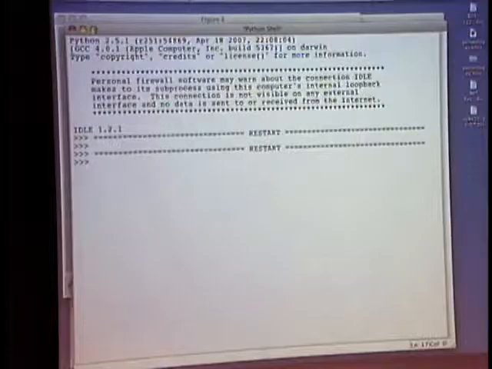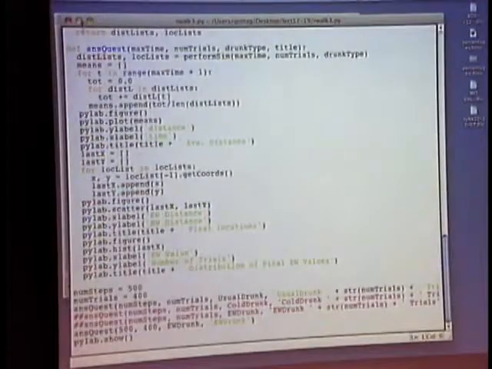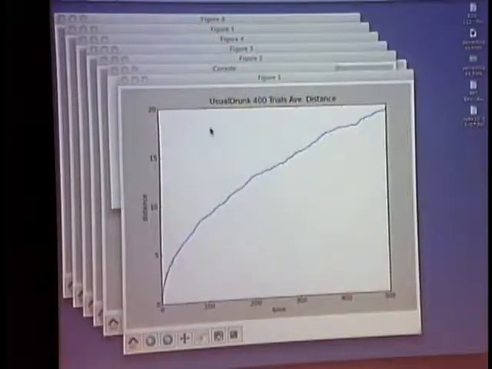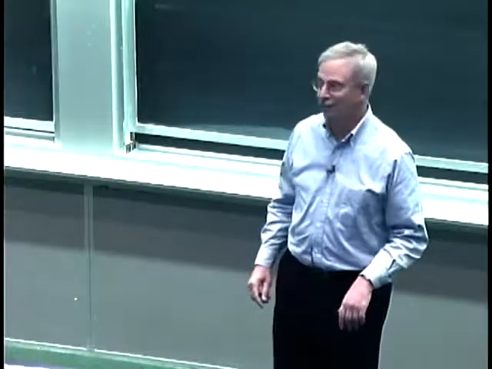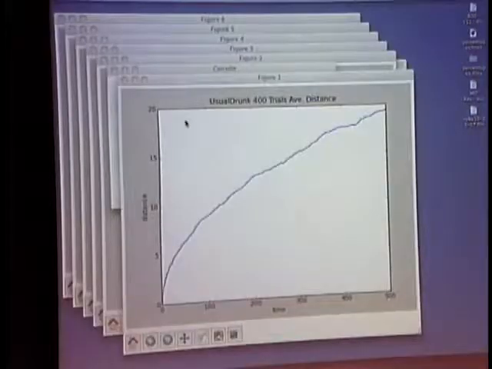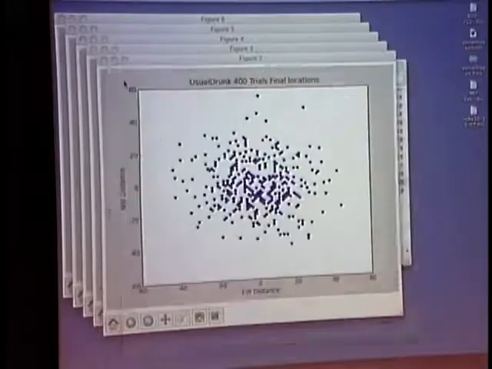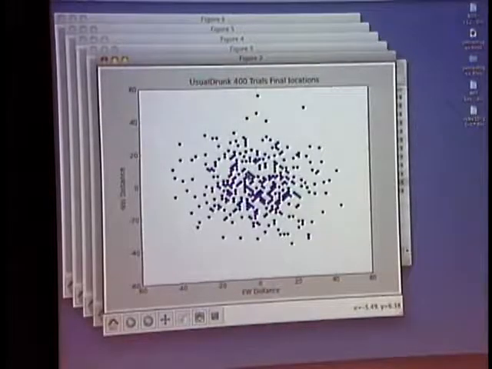All right, but we have our figures here. Let's look at them. So here's figure 1, the usual drunk. Well, all right, as we've seen this 1,000 times, or at least 6. So it's doing what it usually does, not quite 20. This is kind of interesting. This is the final locations of the 400 trials of the usual drunk.